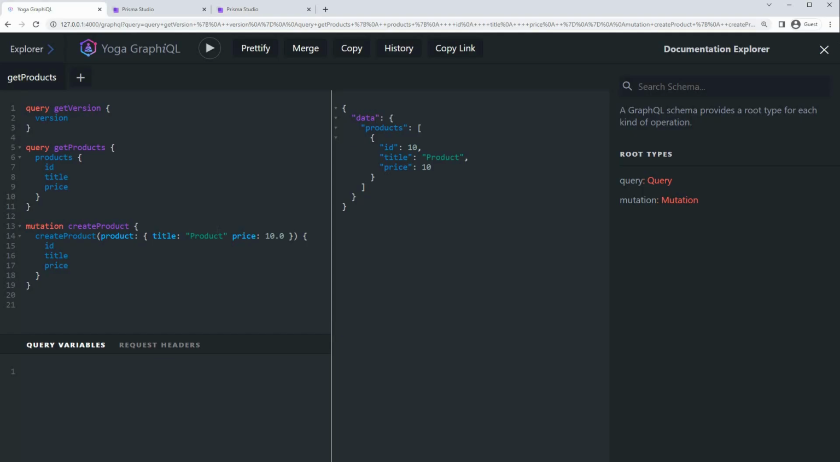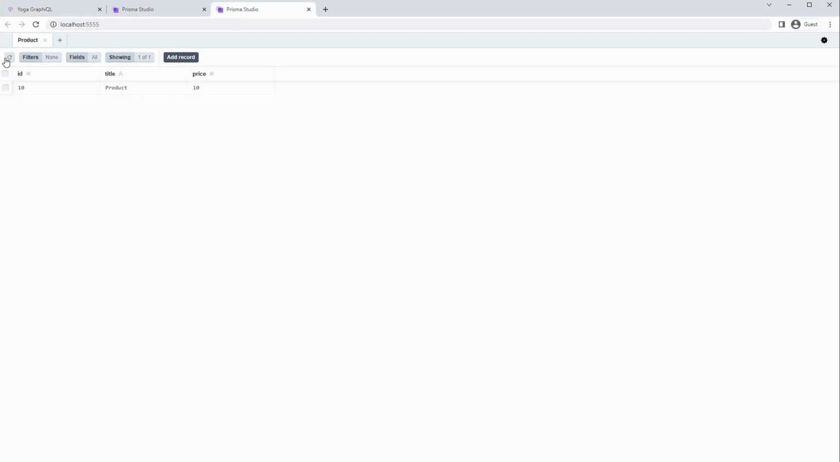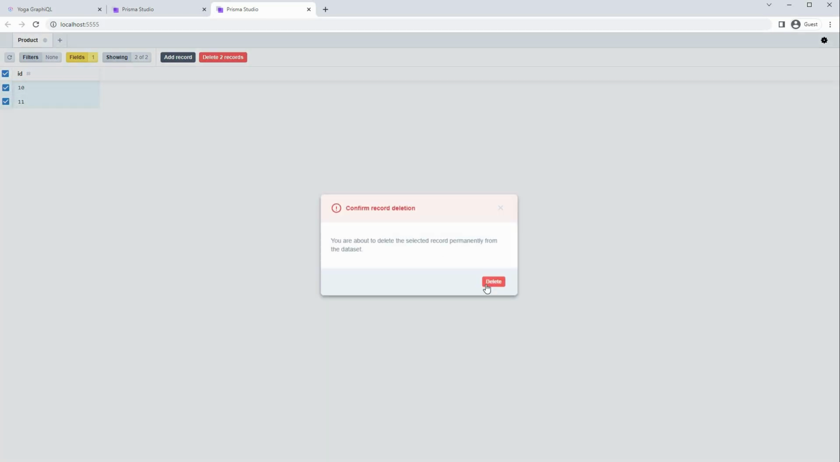Let's add another one, for example, product 2 with price 12. Navigate back to Prisma Studio, refresh our data, and that's it. Here we got another created product. Here we might use some filters, select only several fields that we need, use pagination, manually add a record, and delete data if we want.